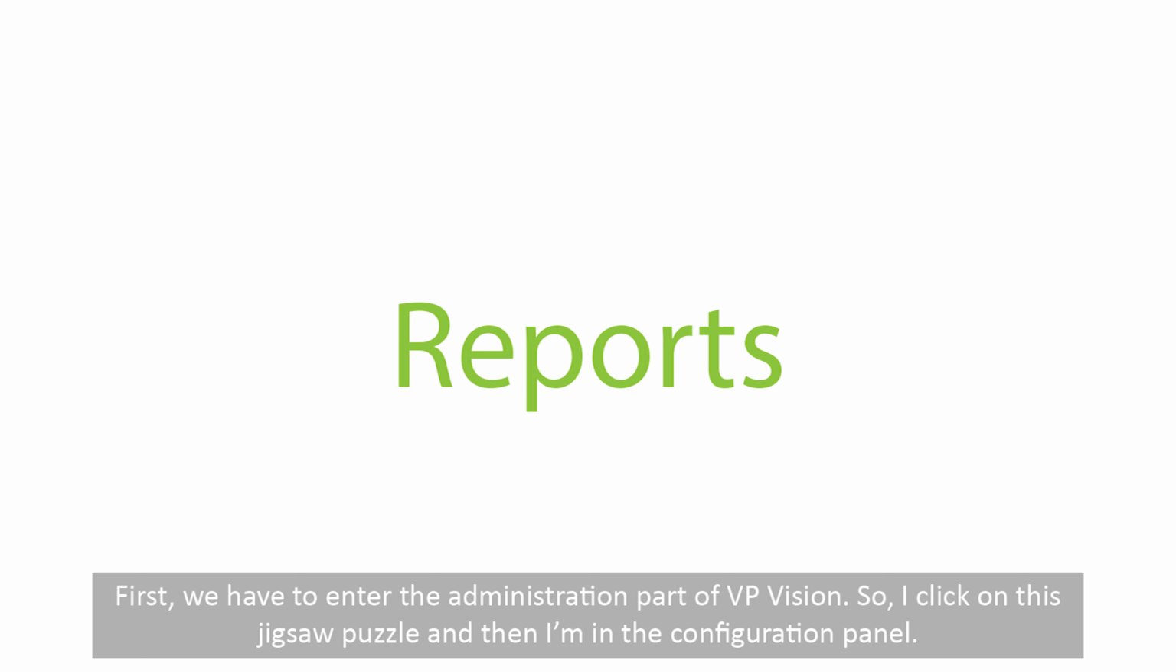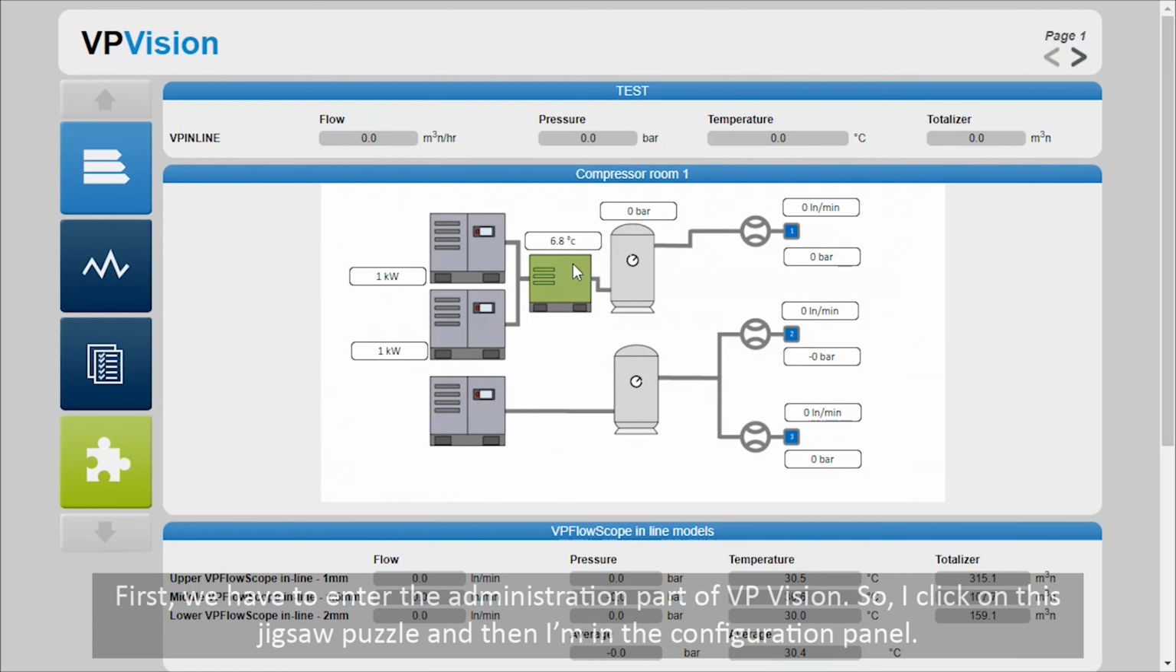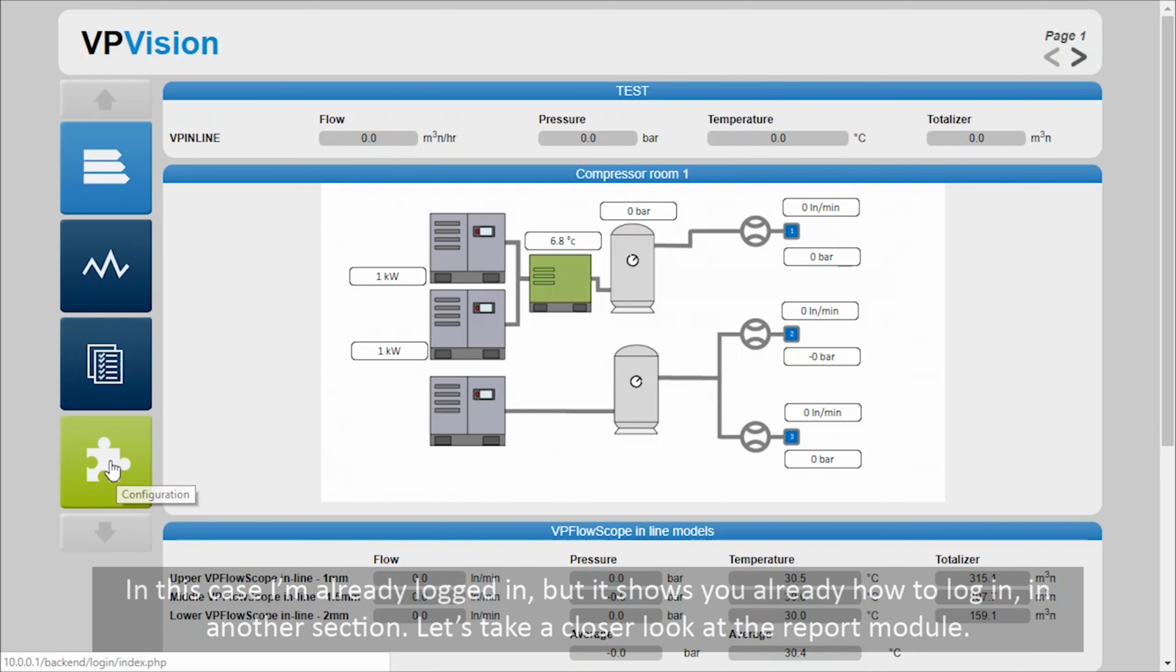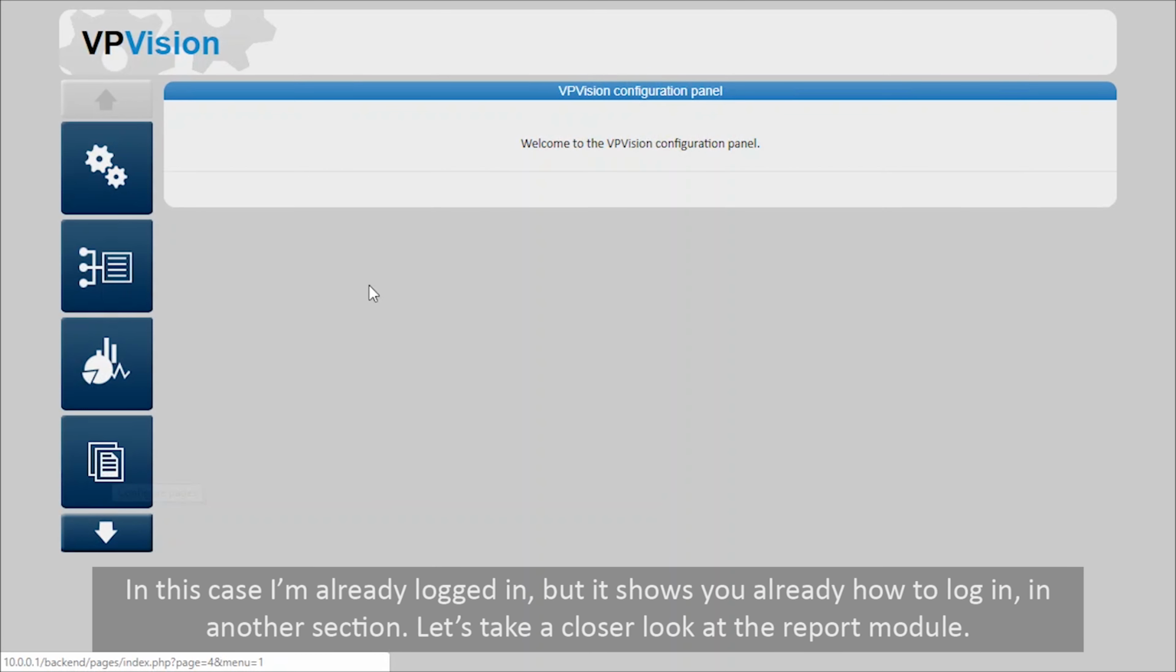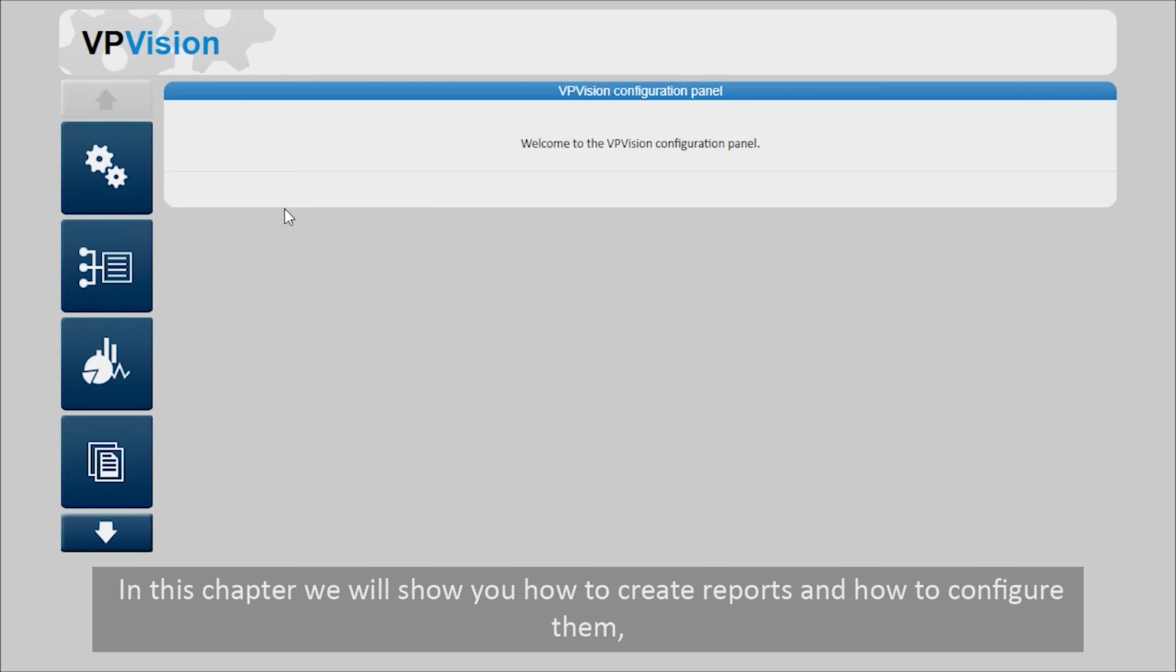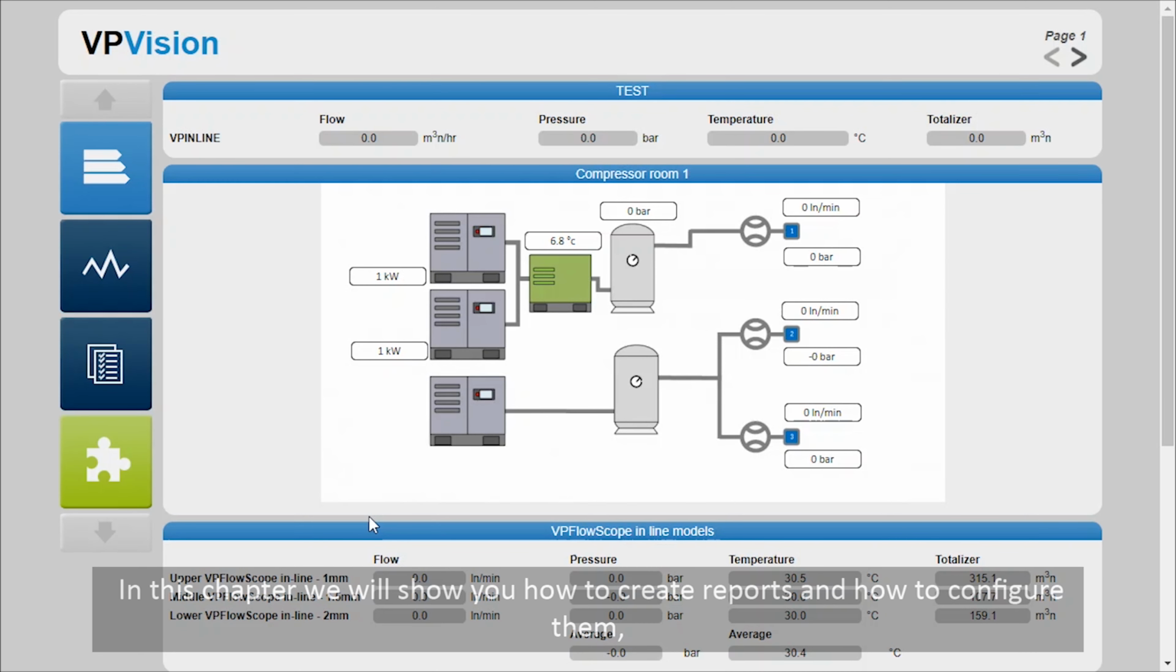First we have to enter the administration part of VPVision. So I click on this jigsaw puzzle and then I'm in the configuration panel. In this case I'm already logged in. We've shown you already how to log in in another section. So let's take a closer look at the Report module. In this chapter we will show you how to create reports and how to configure them, and then how you can send those reports over email to selected people in your organization.